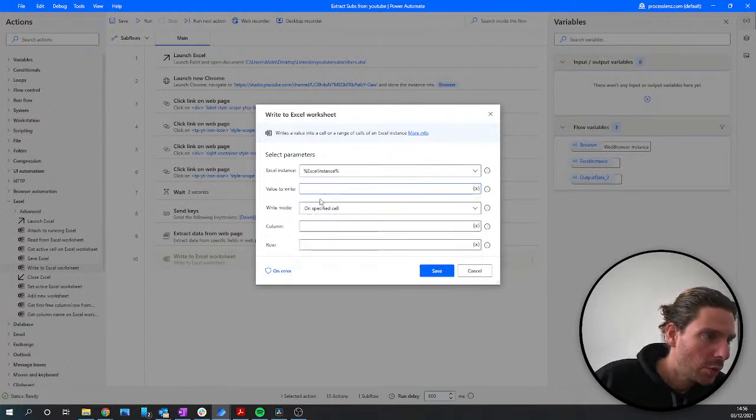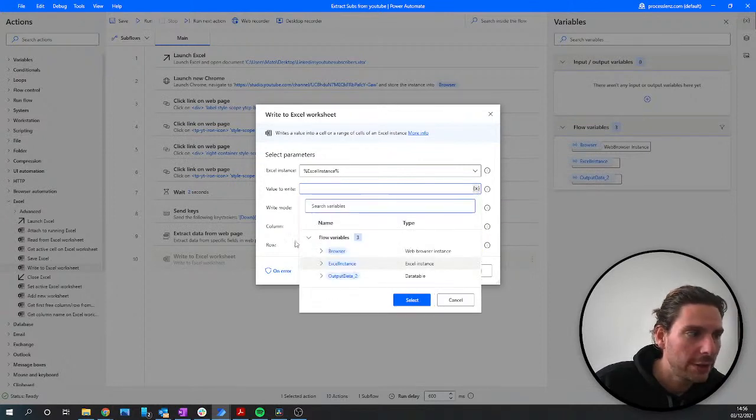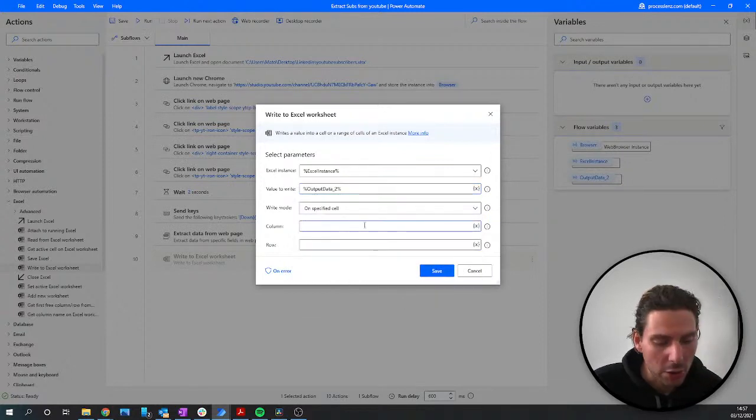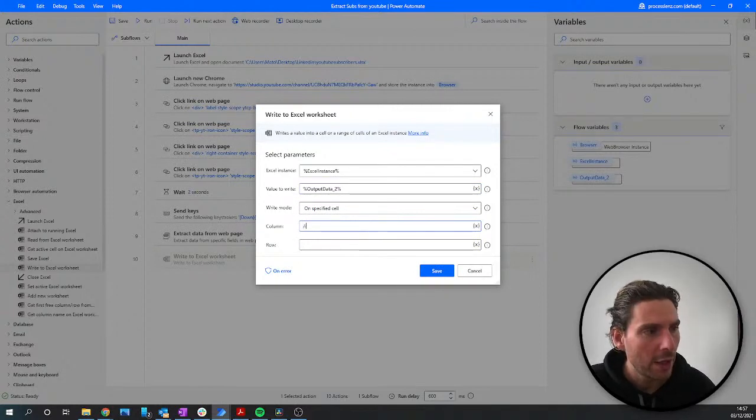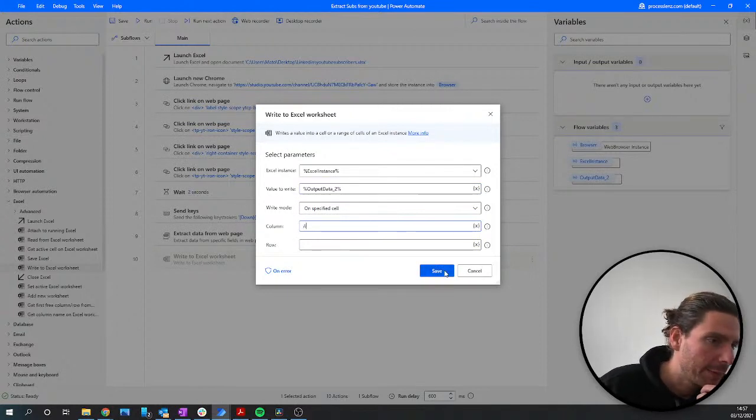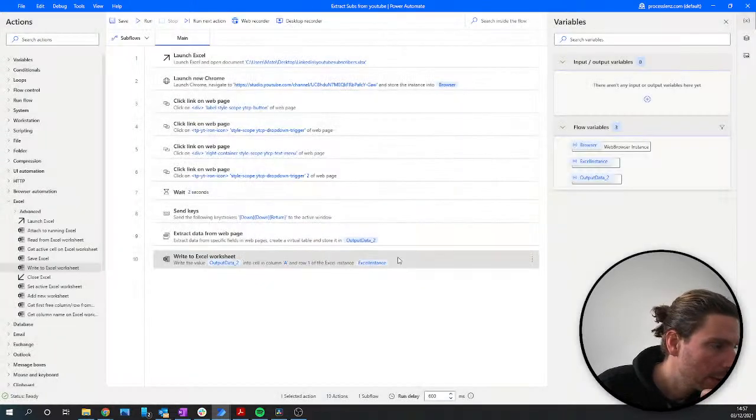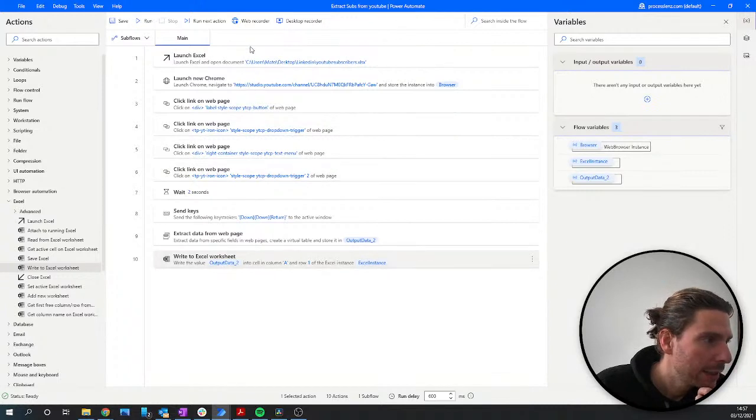Alright, so back to what we were doing. We were on a specified cell, so we are writing the value. We have to write all of the information that we extract. So that's this data table right here. We're gonna go into column A, and then we're gonna look for the row in a dynamic way. So right now let's just add row 1, and let's see if this is going to work, ladies and gentlemen.